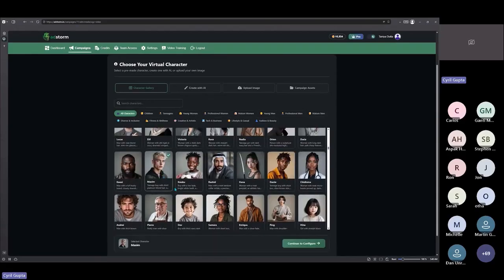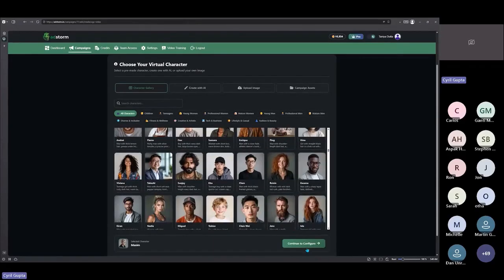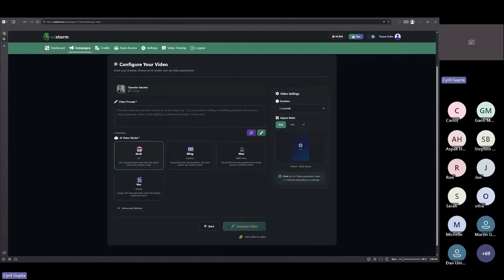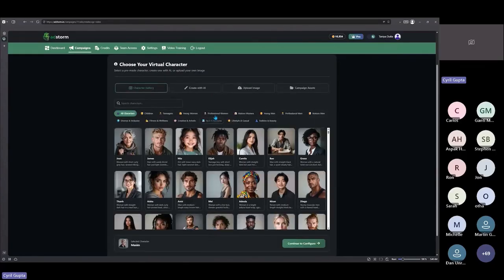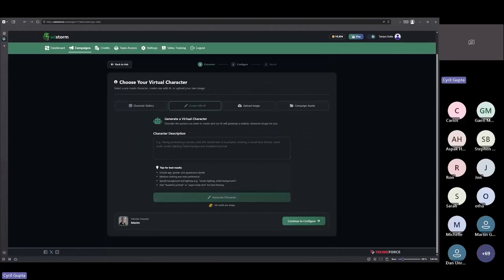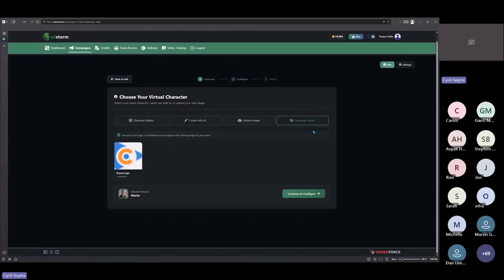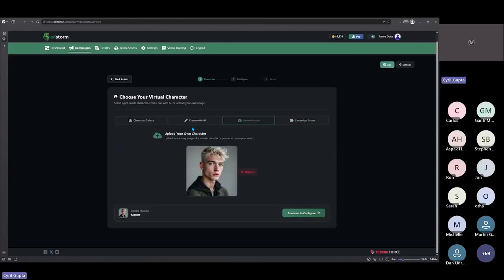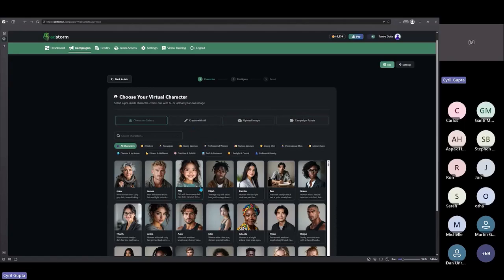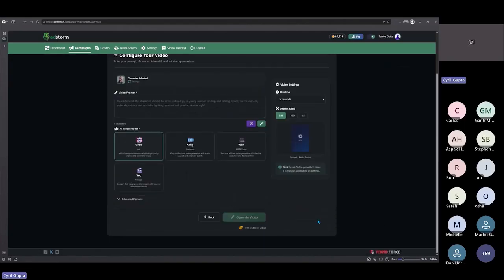So you can just pick the character you want. Let's take this young gentleman over here. Continue to configure. By the way, just to point out before I continue, you can also create custom characters with AI. You can upload your image, or if you got campaign assets that you uploaded earlier, you can use one of those images, right? So I am using Maxim. I'm going to continue with that. What do you want Maxim to say?